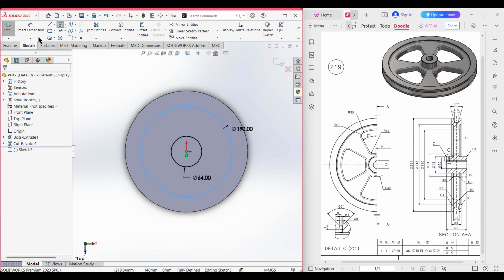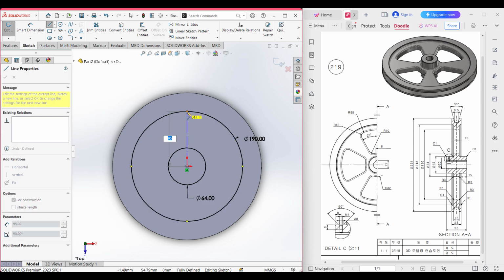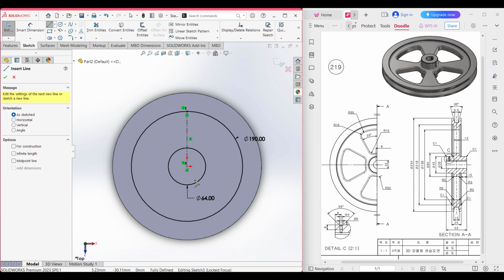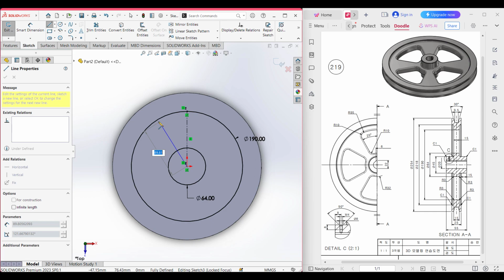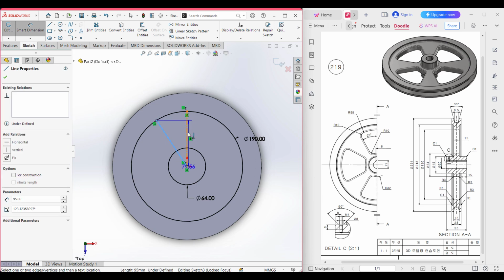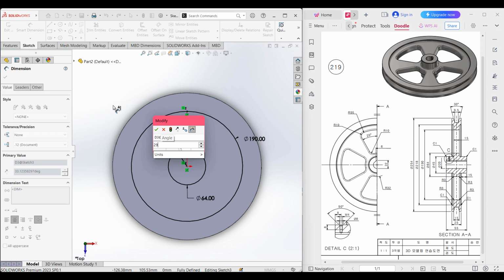Now press OK. Now select the center line from here and draw a center line along this vertical line. Okay, so we have drawn our center line. Now it's time for drawing the inclined line, and this inclined line has an angle of 29 degree. So I'm selecting the smart dimension tool. So select this line and select the center line and dimension it to 29 degree angle.